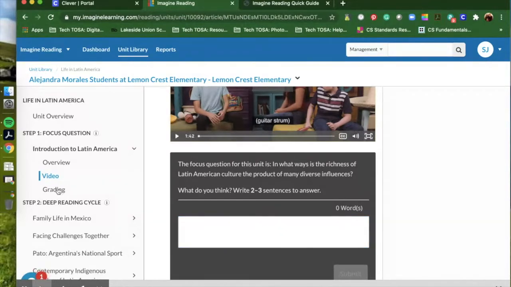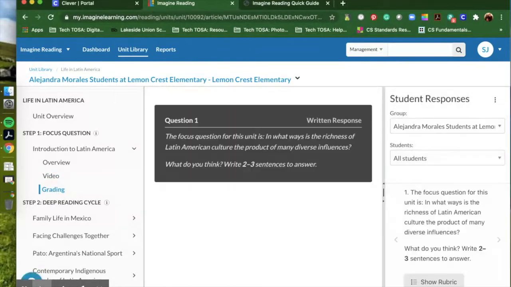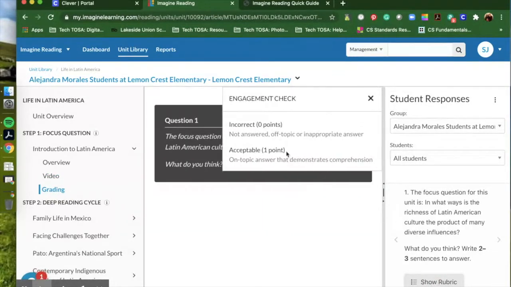And then you can actually grade on what they responded. And they do have a rubric. It's a pretty basic one. It's saying, okay, you don't get any points because you were off topic. And if it's acceptable, then it demonstrates the comprehension of what you're talking about.